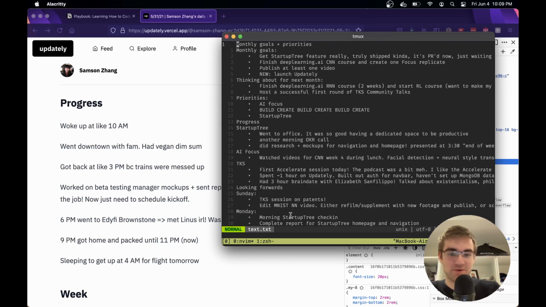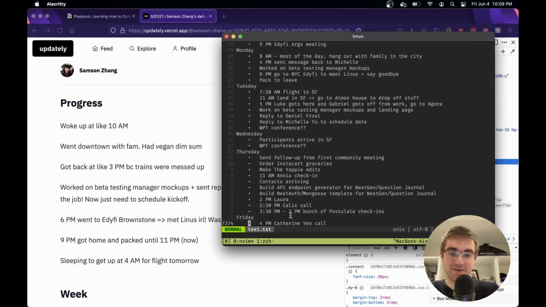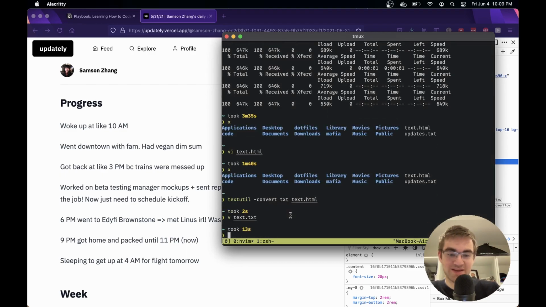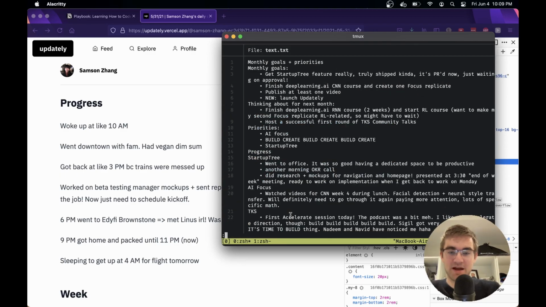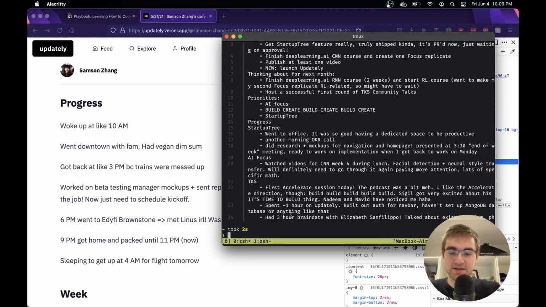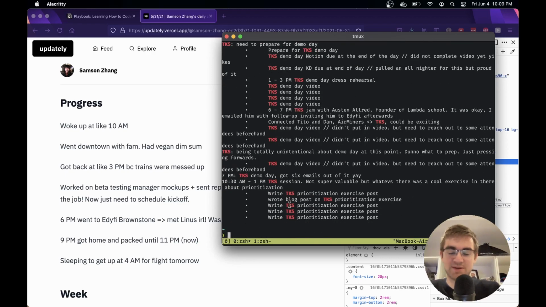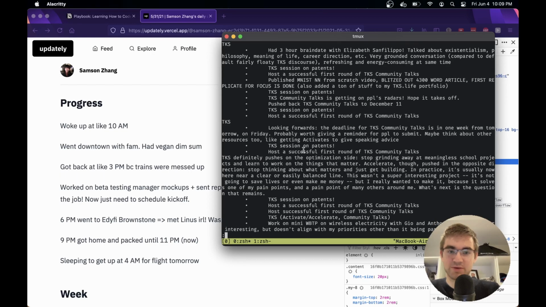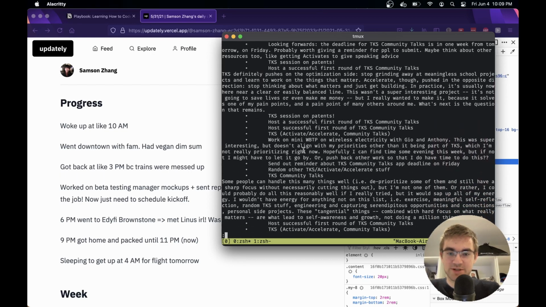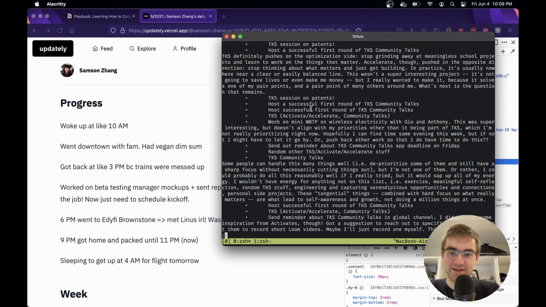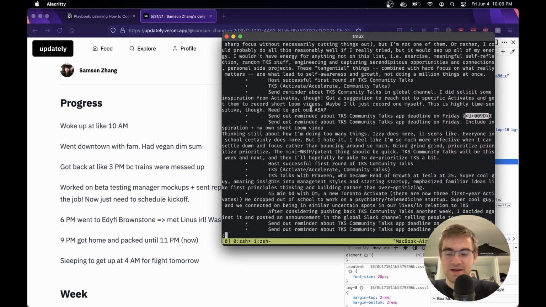So yeah, we have every single one of Samson's updates in text format here, and we can do searches. We can do some analysis here. So if I go bat text.txt, this is every single update, and then let's see what's some interesting things I can do. I can grep this and search for TKS. So all the times that he's mentioned TKS in his updates, this would be it. Well, there's actually more than this probably if I pipe this into less to actually explore it. So this is all the times he's mentioned TKS. TKS session on patents, whatever, TKS community talks.